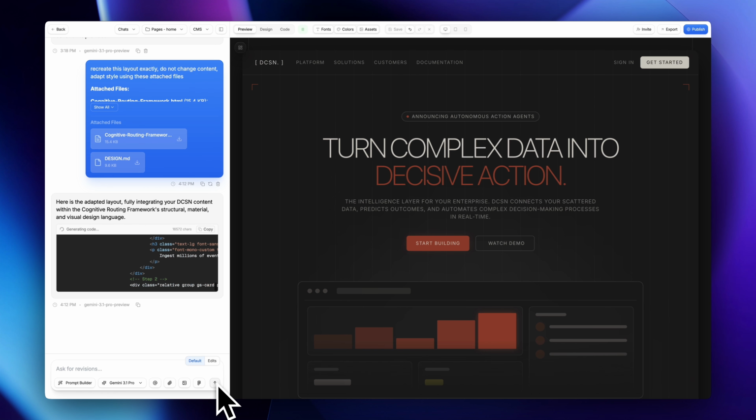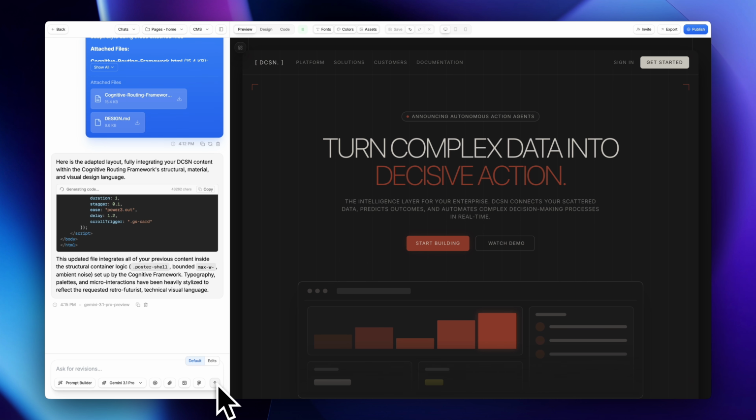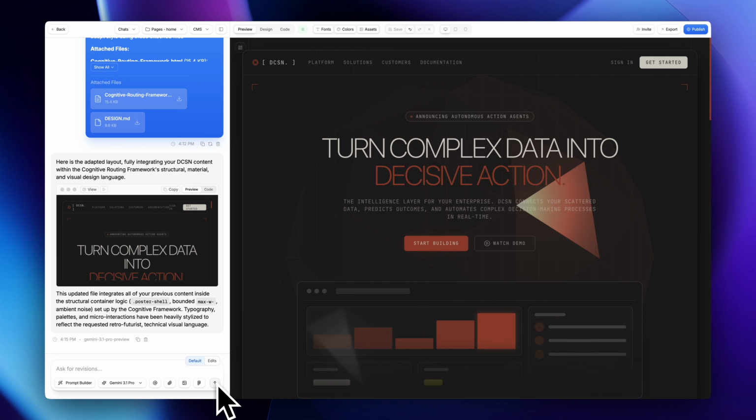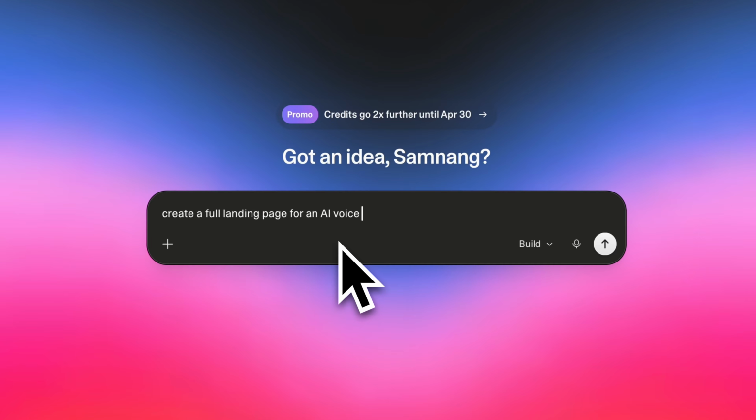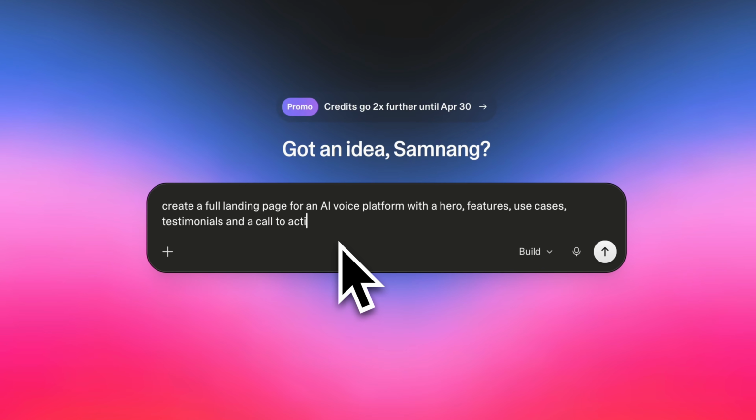Earlier, I tested this workflow inside Aura, which is a tool I already know very well. And as you saw, once I applied the design.md and the HTML file, the results shifted immediately. But now I want to test that exact same idea in another builder, this time Lovable. I'm not deeply familiar with Lovable, so I'm going to keep this very simple and use the same kind of prompt that most people would normally start with. Something like: create a full landing page for an AI wars platform with a hero, features, use cases, testimonial, and call to action.